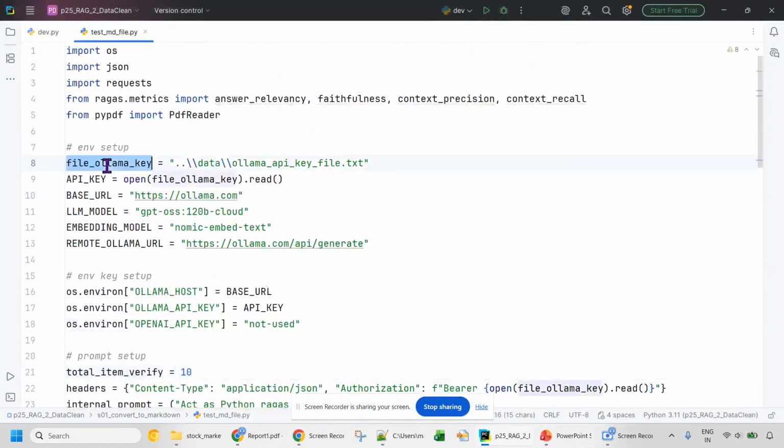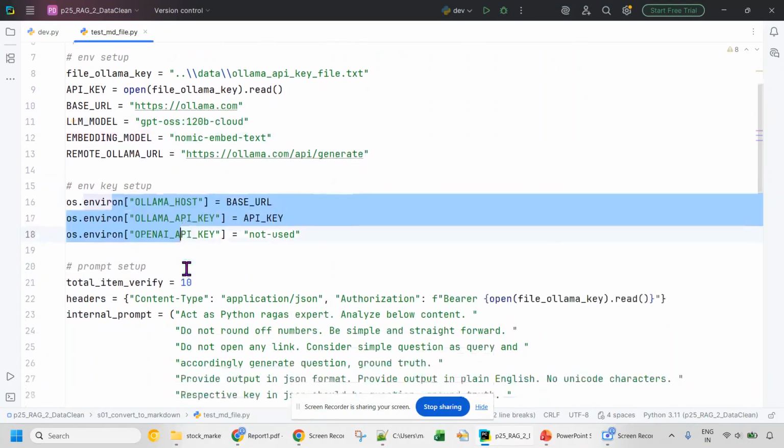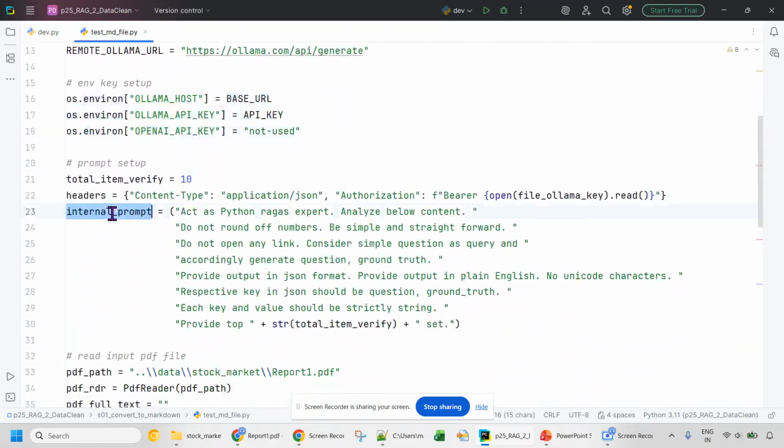Okay, so I have this Ollama setup. I have this API key which you can generate freely, and I'm using this GPT cloud model, 120 billion parameters. So this is quite a very large model, and then some other models I'm using for text embedding and so on. So this is some technical setup. We have to do environment setup and all, and we have to write one prompt.